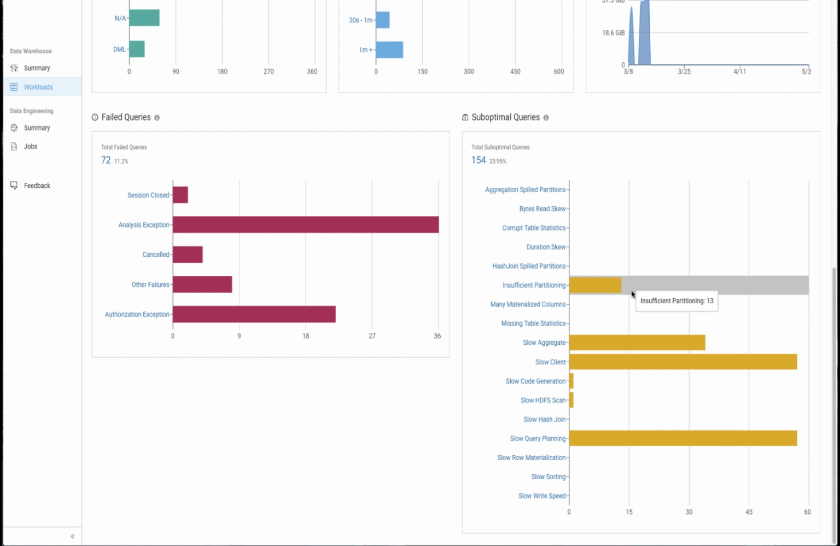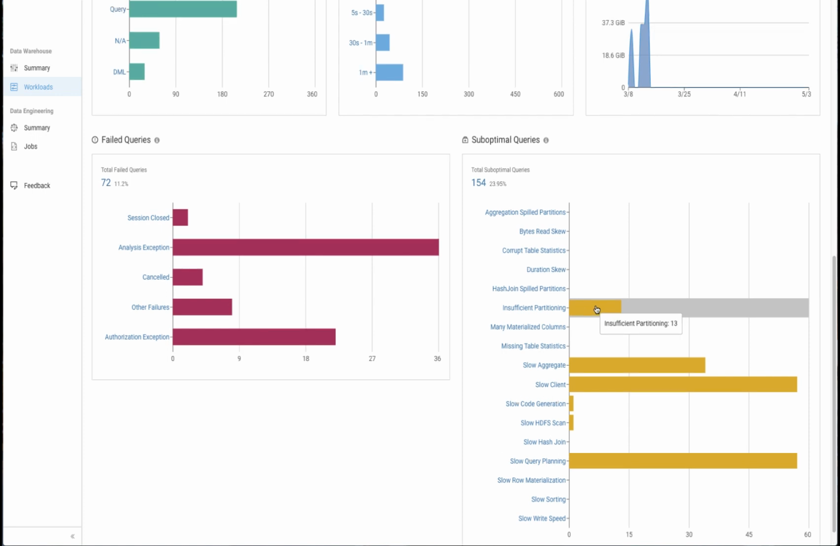This region shows Impala health checks are being triggered for the queries. Each health check is explained in the reference section of the Workload XM documentation. Right here it shows that 13 of this user's queries are being slowed by insufficient partitioning, which prevents parallel query execution. This condition causes the system to waste resources and time because it is reading rows that aren't required for the operation. The next chunk shows that 34 queries are triggering the slow aggregate health check, which indicates aggregation operations are slower than expected for these queries.